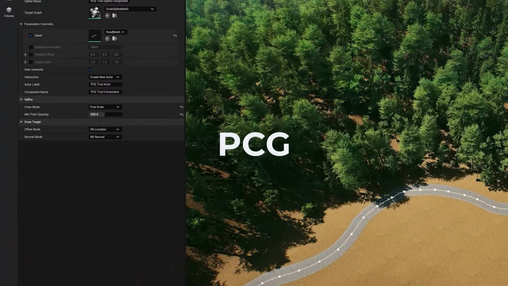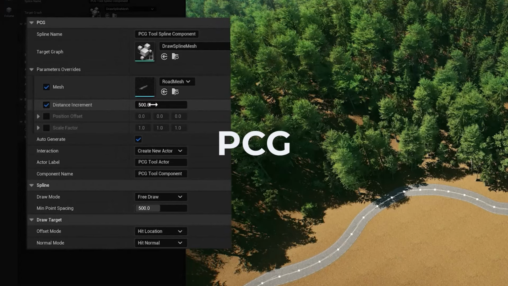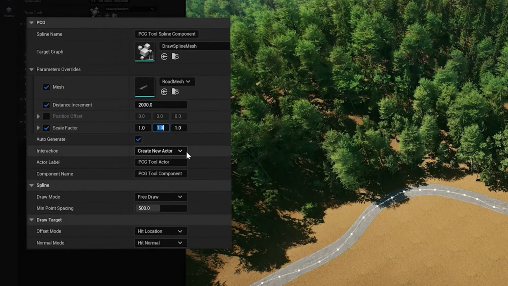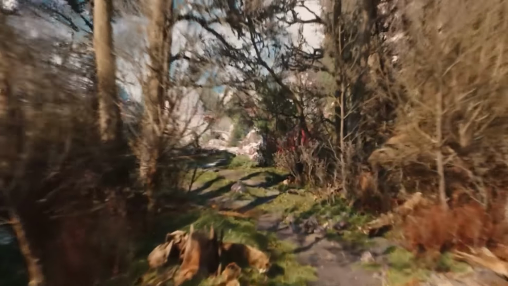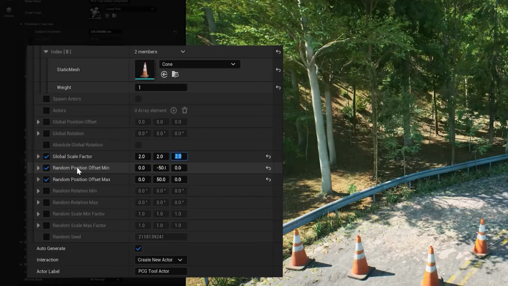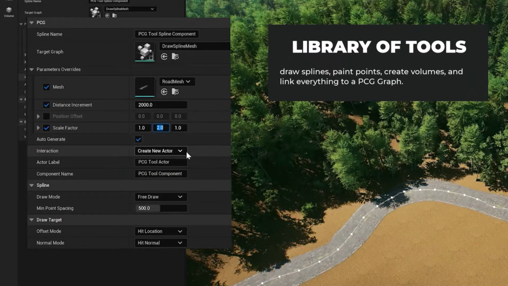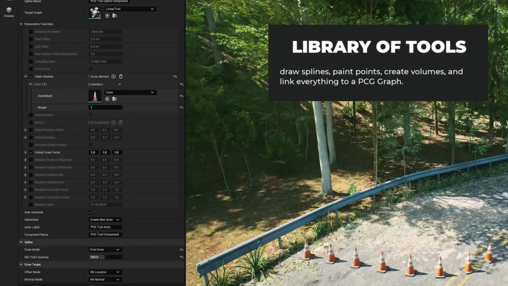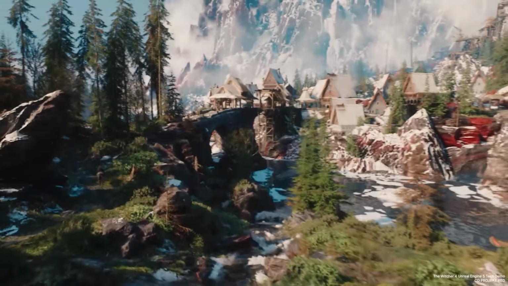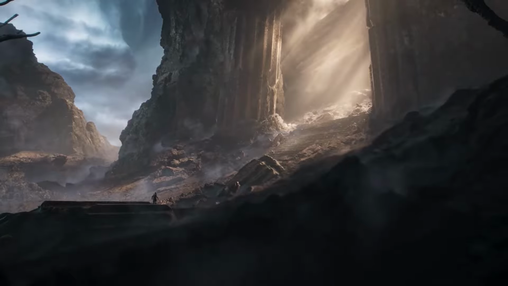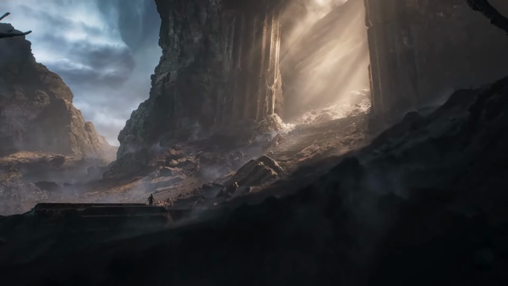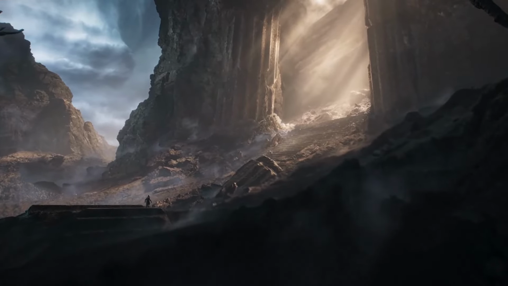The Procedural Content Generation, or PCG Framework, is now production ready. That means you can quickly populate environments, introduce natural variety and make large-scale worlds that feel alive, all without writing code. The new PCG editor mode offers a library of tools. You can draw splines, paint points, create volumes and link everything to a PCG graph. GPU compute is now much faster and you can set dynamic GPU parameters.